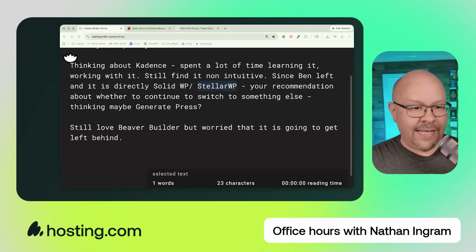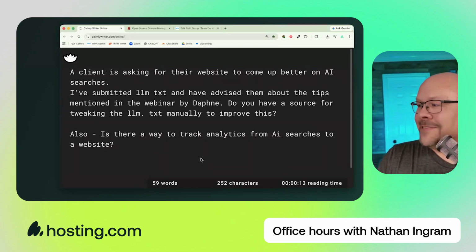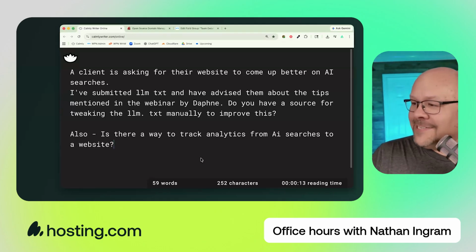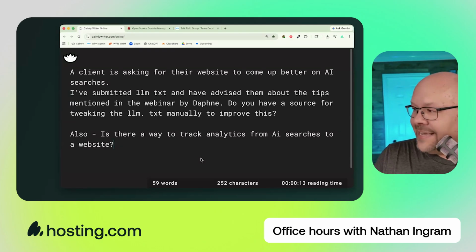Next is Gene. A client is asking for their website to come up better on AI searches. I've submitted llms.txt and I've advised them about the tips mentioned in the webinar by Daphne. Do you have a source for tweaking the llms.txt manually to improve this? Also, is there a way to track analytics from AI searches to the website?